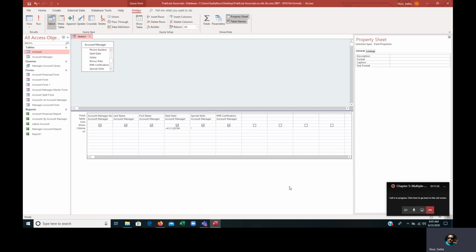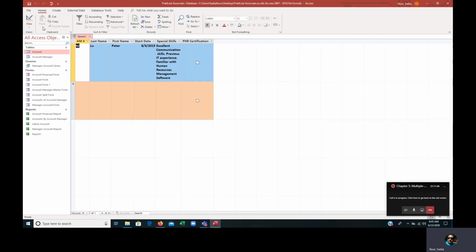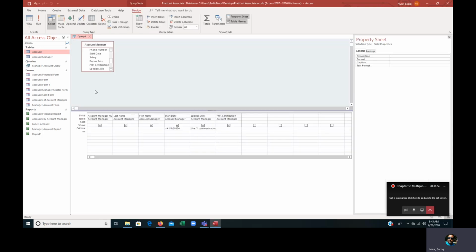So it's the asterisk space communication, and I don't know what is after communication, I said. So run the query. So you only have one excellent communication skill, right? So that's how you're gonna fetch those information that they are long integer date.